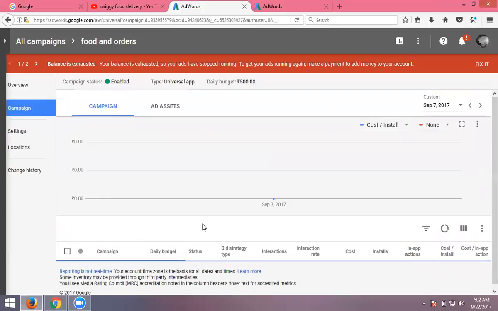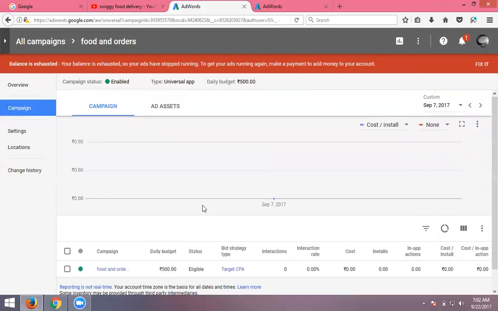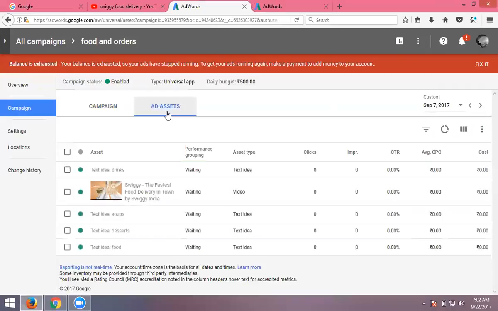See here, before that you have to set up your tracking position, they are asking. So, campaign and ad assets. See, no clicks, no impressions. If clicks happen, they show soups, desserts and food here. Everything will be mentioned as your ad. Is it clear? This is how I'm adding your mobile app promotion using the universal app campaign. So this is promoting your mobile apps using Google AdWords.